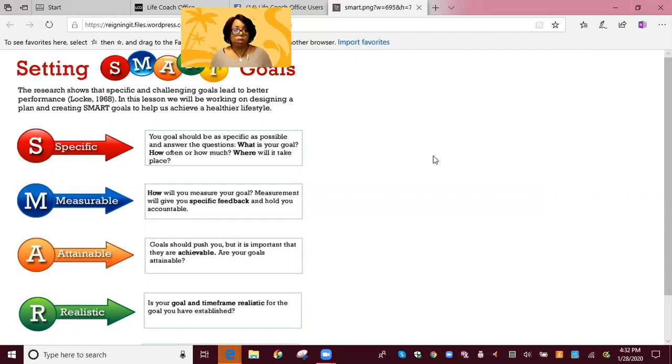Now, I'm going to use the goal of losing weight because everyone can relate to that. So you can say that I want to lose weight, and that's great, but that's a very generic goal. And because it's not very specific, you have a better chance of not getting it done than getting it done. So your goal should be as specific as possible, and it should answer the questions: what is it, how often or how much, and where will it take place? Saying that I want to lose weight is specific in a way as far as what I want to do, but that's really it.